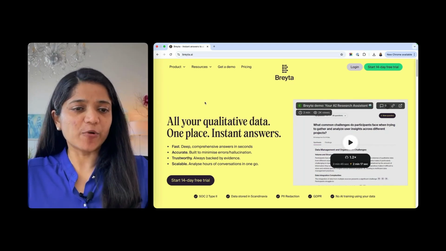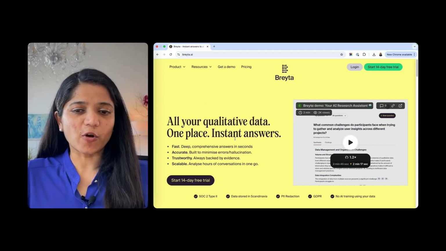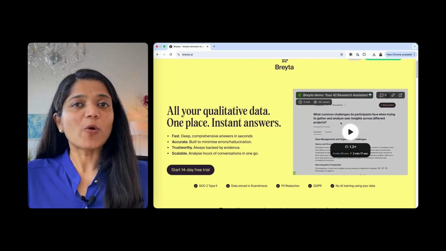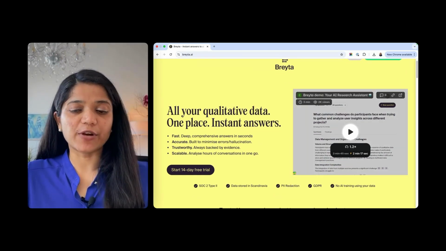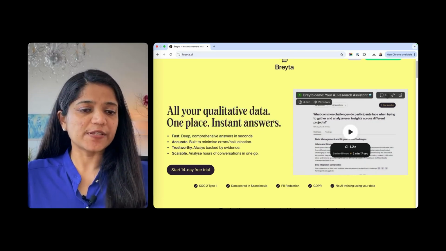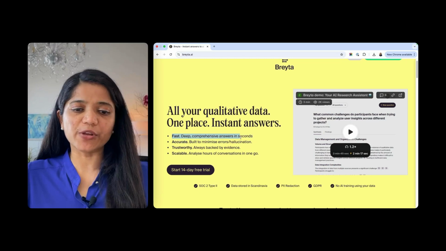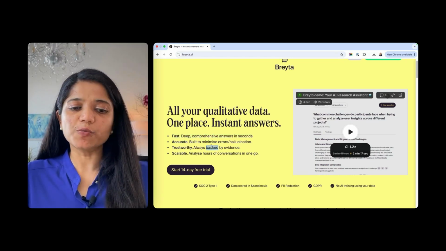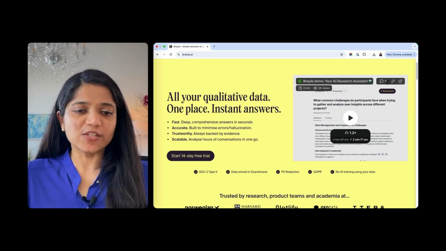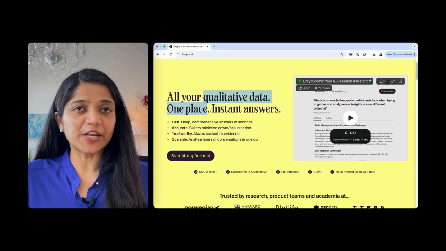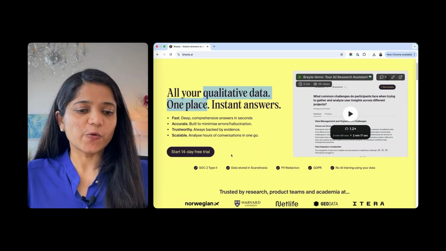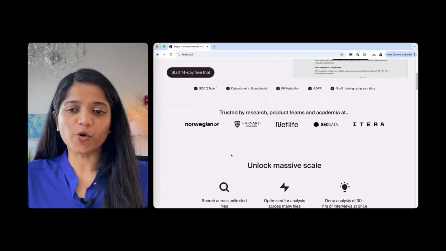As you can see, I'm on the landing page right now, and on the landing page, they have got a few things going on, which is quite good. One is they have the demo on the right-hand side right away, and then they also have explained what it does as a product. So for example, here they have mentioned deep comprehensive answers in seconds, built to minimize errors, hallucination, trustworthy, scalable, etc. So essentially all your qualitative data that you have, you can just put it in there and get some insights out of it. So that's what I'm expecting out of this product so far.